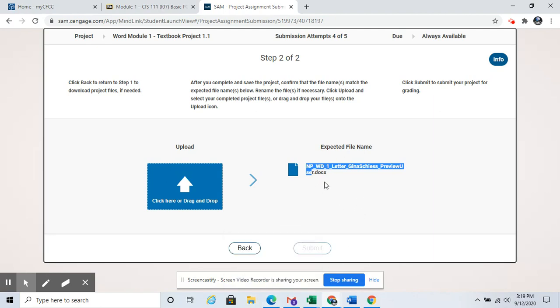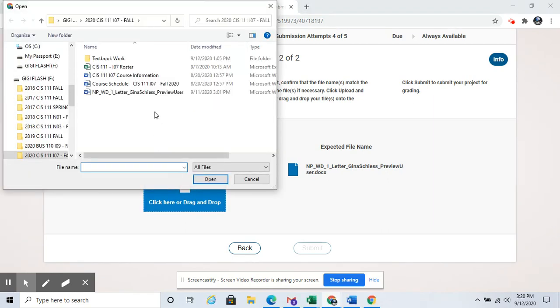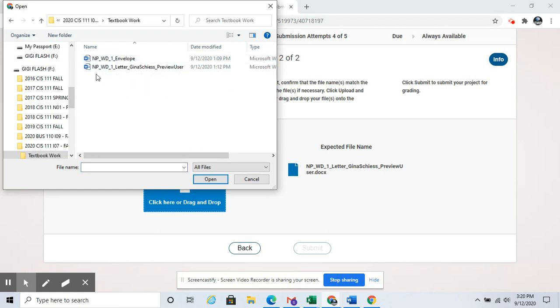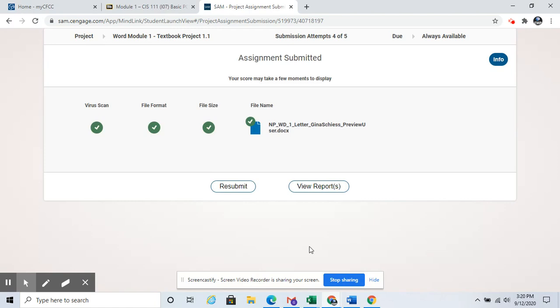Okay, so once I've done that and I have the expected file name, I want to put it in there. So I go to where I've saved it. I happened to save mine in my textbook work. You can see here's what it's expecting, NPWD-1 letter, and that matches. I would click on that, click Open, and then you can see I have a check mark saying you're ready to submit, and then hit Submit. When you hit Submit, it will tell you that your assignment is submitted, it's gone through a virus scan, the file format, the file size, and the file name was correct.